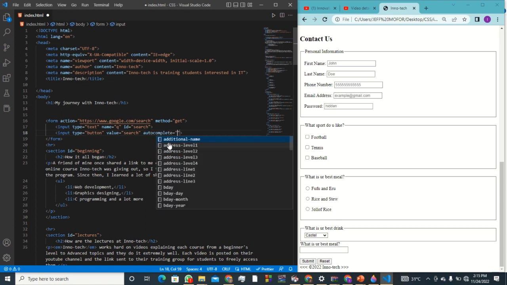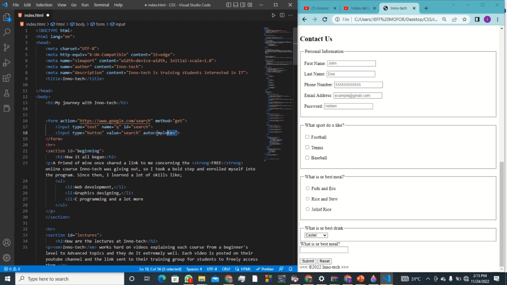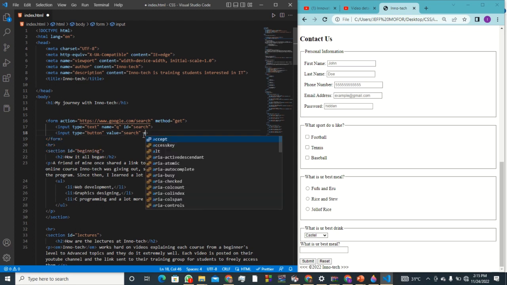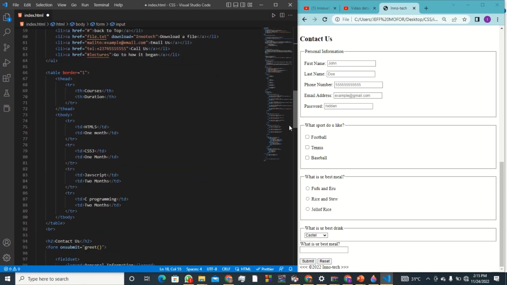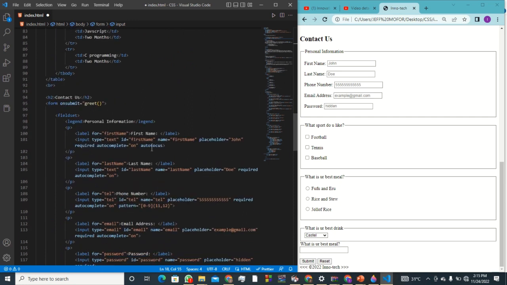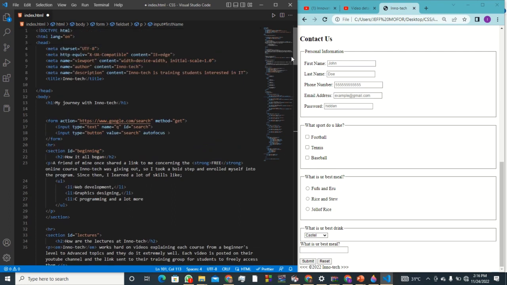and just keep that on, or better still, let's keep that off. So let's not even keep that. Let's instead put autofocus, and we are going to remove it from our first name, since I think I left it there. So autofocus, remove it. All right.